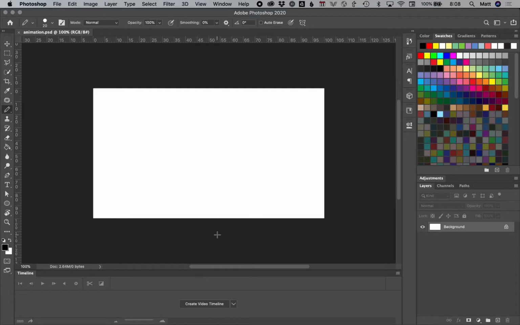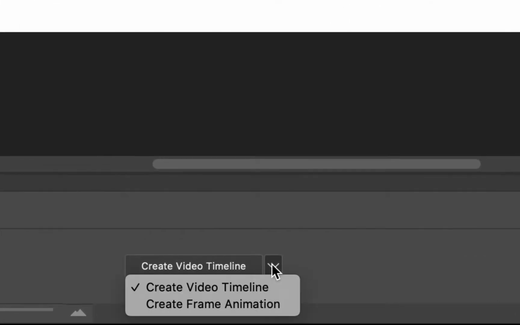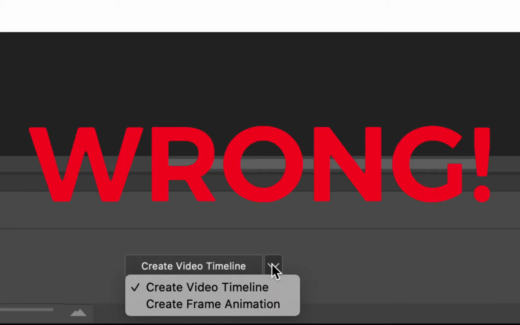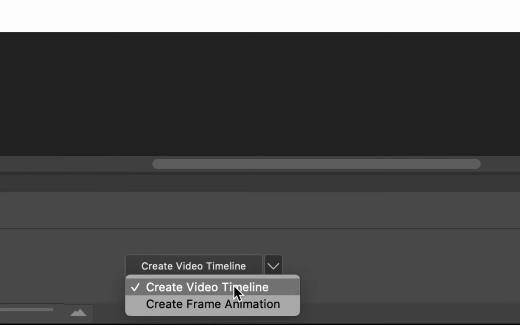So now we want to convert this into a video document. There are two ways to do that. If we go down here to the timeline window and I hit this little arrow, you can see we have two options. We can either create a video timeline or we can create a frame animation. Guess which one we want to make? Wrong. We want to make a video timeline.